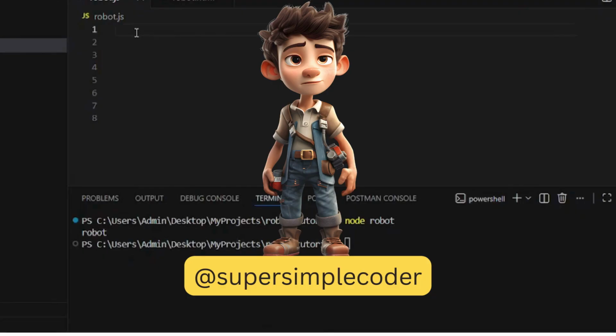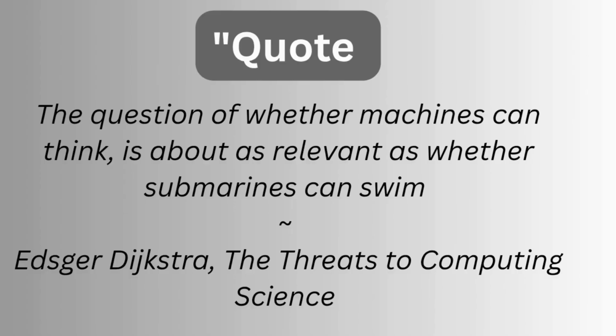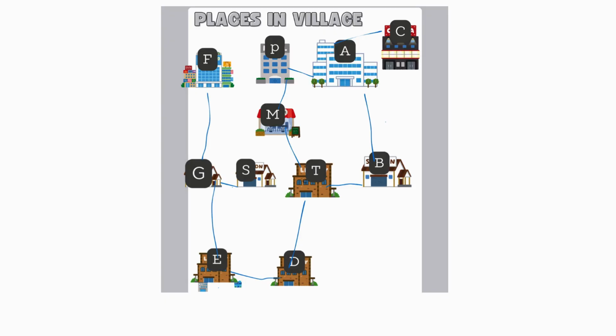My name is Simon. I am a coder and programmer, and in this tutorial we are going to be programming a delivery robot that performs a task in a virtual world. The task involves picking up and delivering parcels in a village that is connected by roads. And by the end of the tutorial we are going to build 3 variants of the robot.